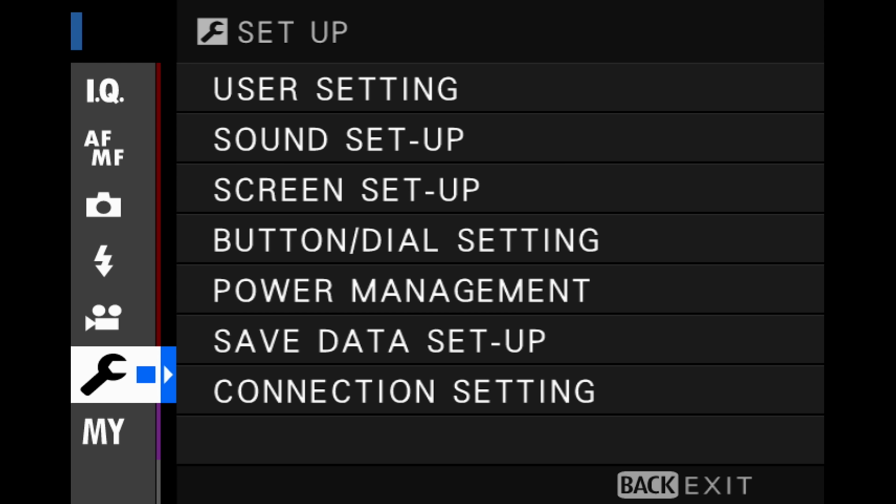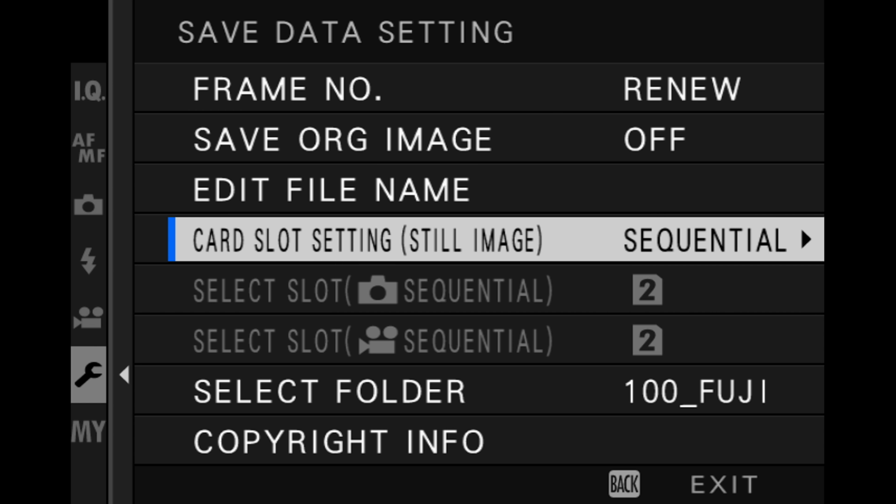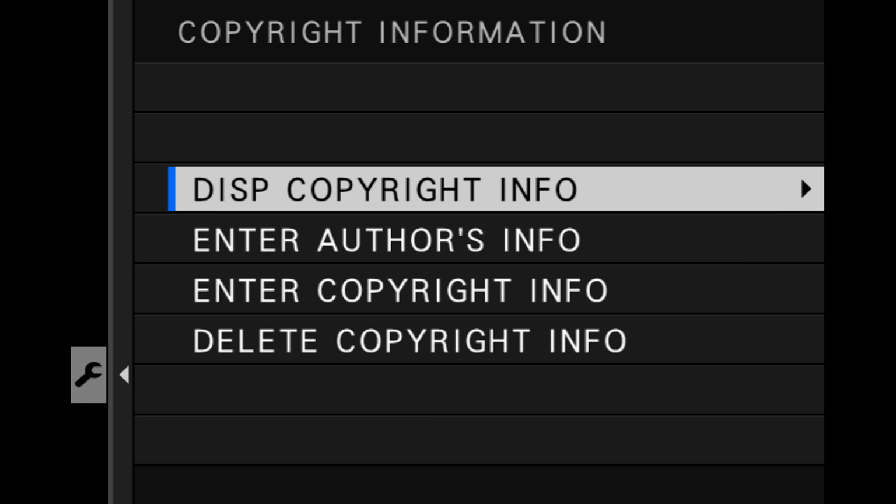The first category, control of the menu options. That doesn't feel to me like it's yet fully mature and implemented as well as it should be. Let me show you why this is so goofy. Let's say I go into the little wrench icon, I go into Save Data Setup in the user settings, and I go down to copyright info. Let's see, enter author's info.